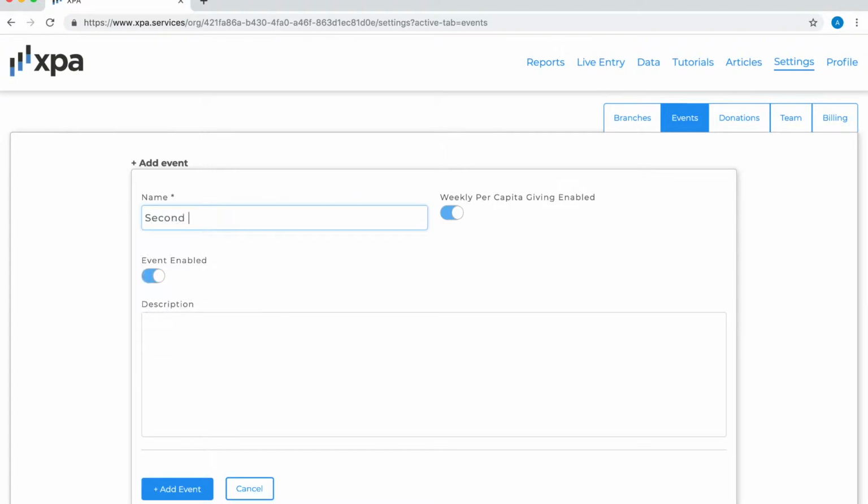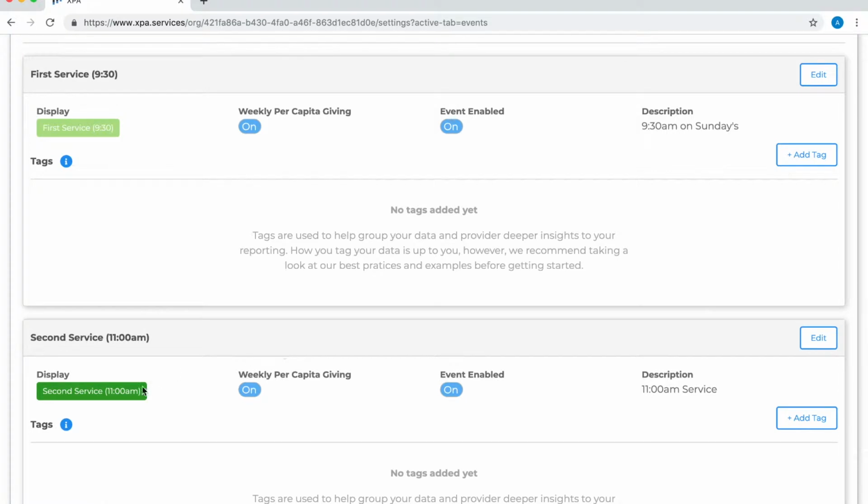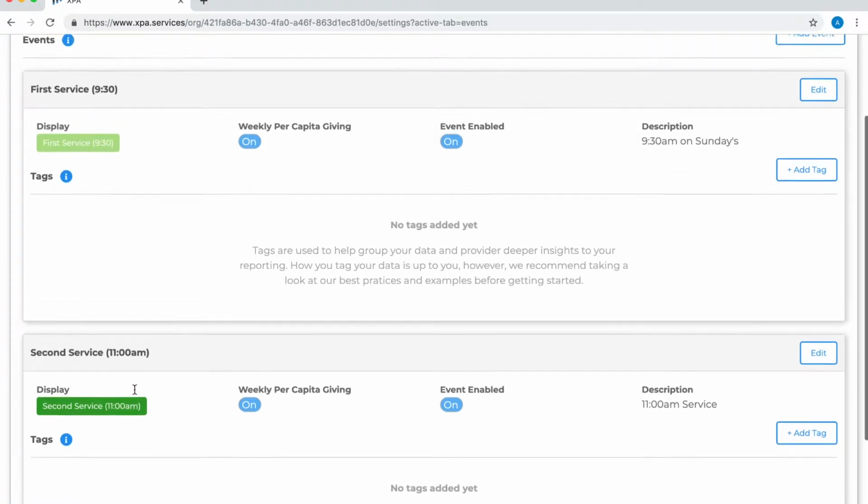We're going to call this second service, and we're going to say it meets at 11 a.m. And again, this description can be whatever you want it to be. You don't have to add the time there. I'm just adding it for now, for fun. All right? And you can call it whatever you want, and your different events will begin to show up, and you'll see different colors displaying the different services.